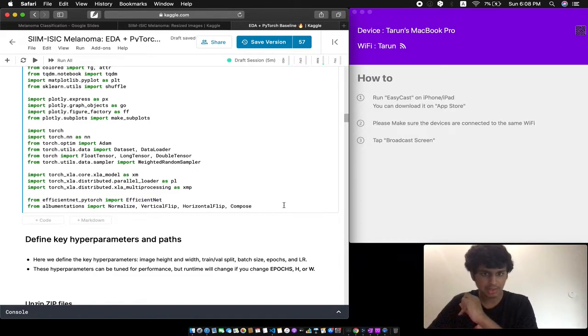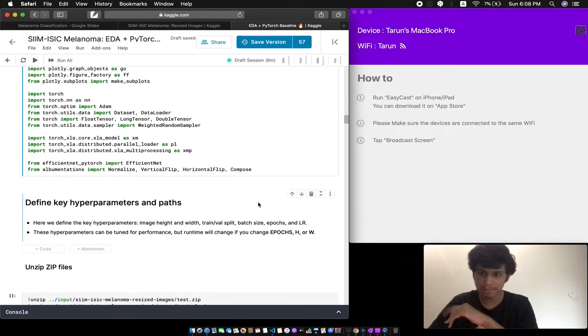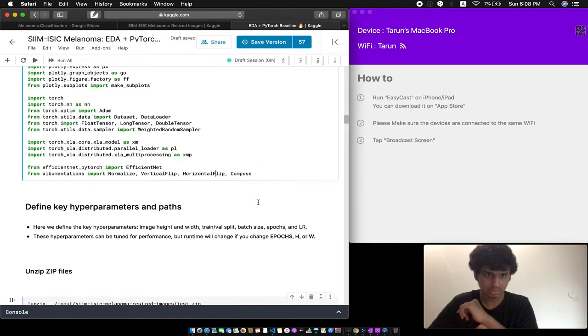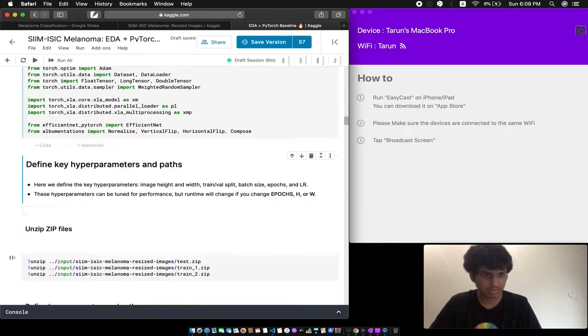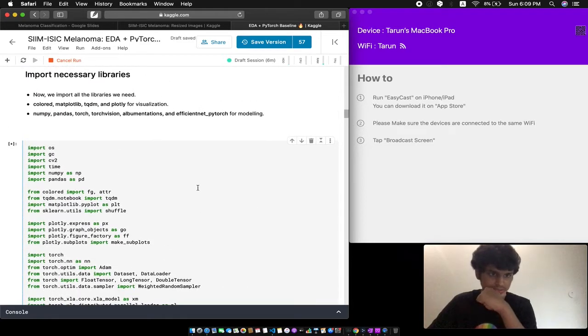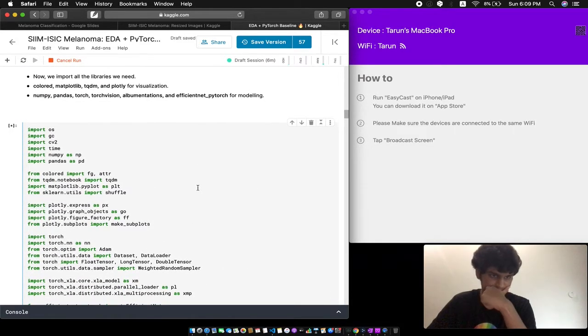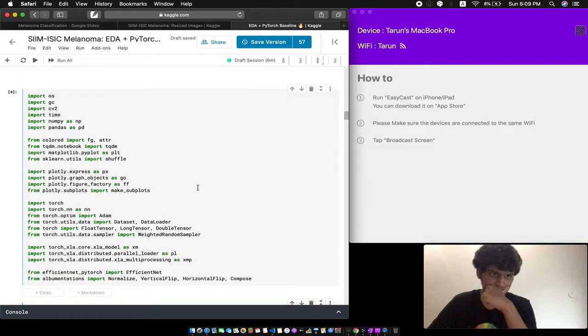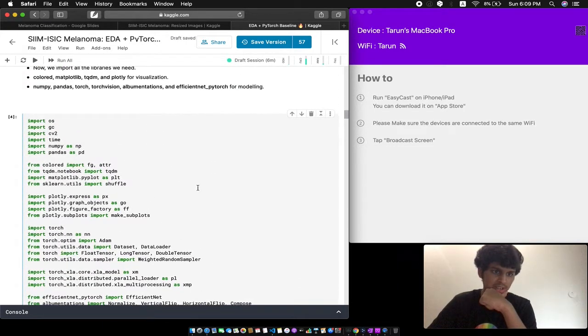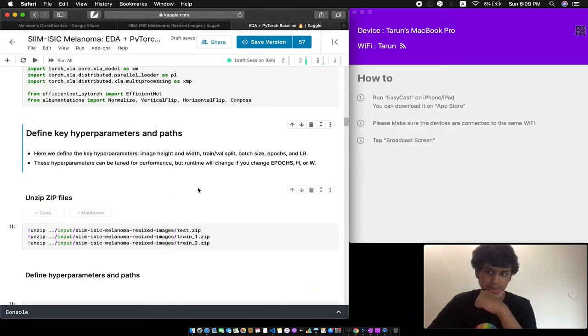And then we have albumentations, which helps us create data augmentations while training, like flipping, rotation, random cropping, etc. So we just run the installation. Okay, cool. So looks like it's done importing all the necessary libraries that we need.